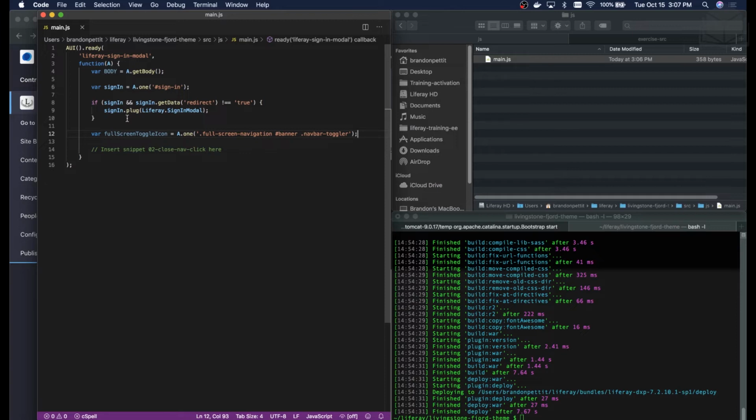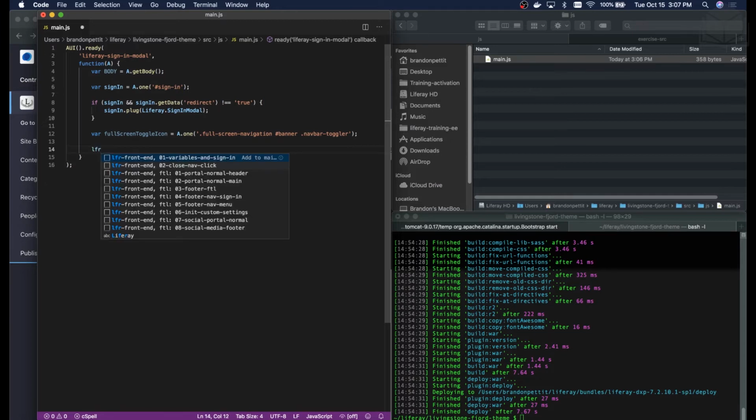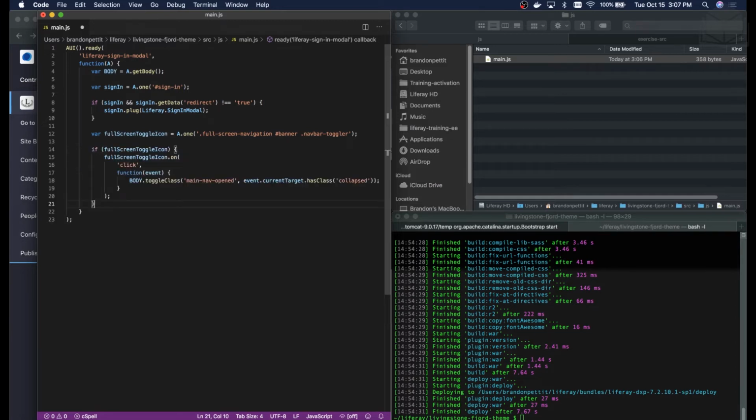So once we have this, we can add our click event. We can highlight this second section here, type LFR, and add in this new snippet here. And again, you can type this if you'd like. What this will do is basically allow us to collapse the nav when we are redirected to the sign-in modal. So this just gives us, again, a very basic experience. Once we click on sign-in, we want to see the sign-in modal. We can log in from there. If we're on a mobile device, we can actually close the navigation from there as well.